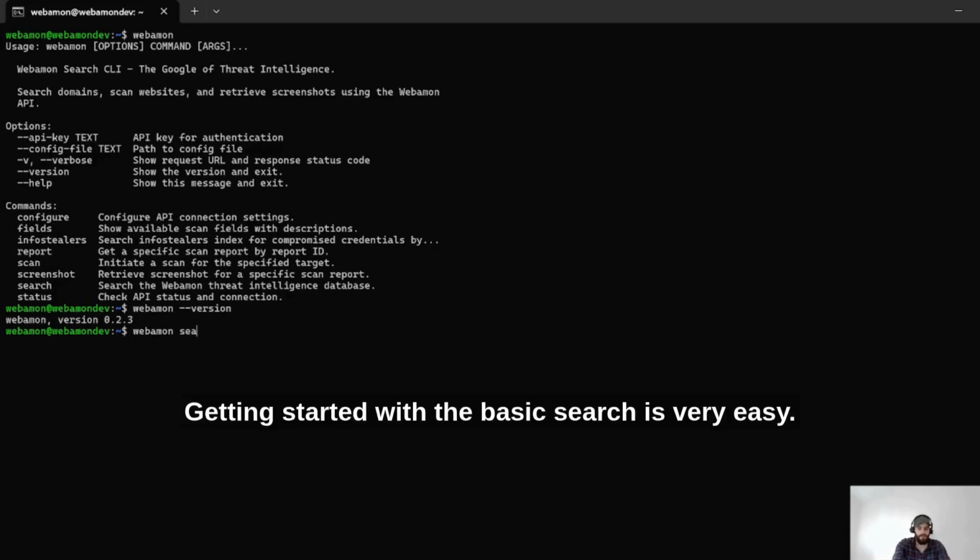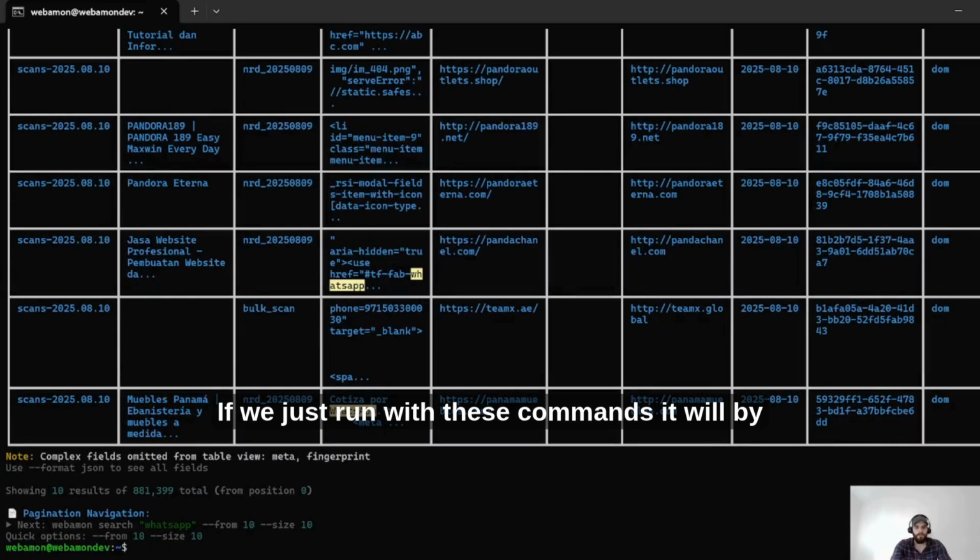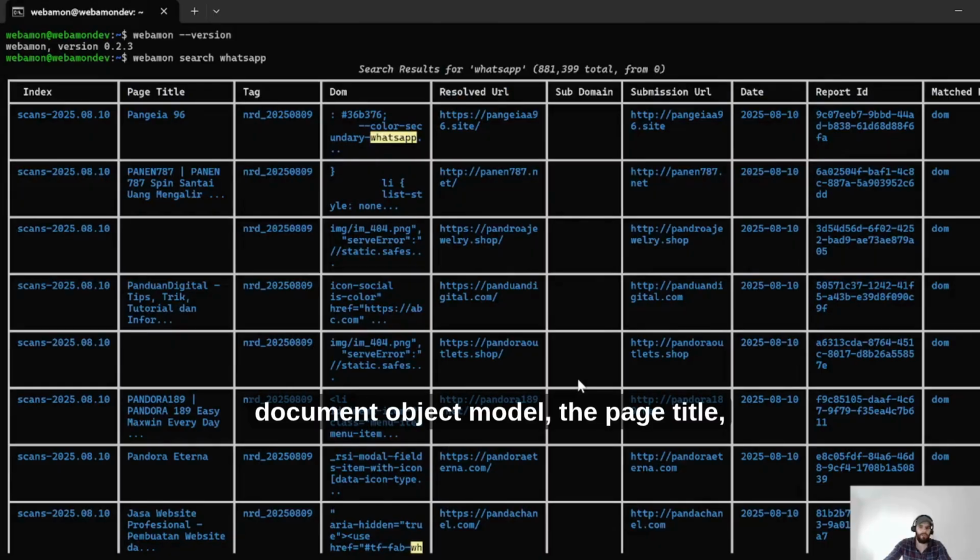Getting started with the basic search is very easy. We'll do webamon followed by the search command, then followed by the string we want to search for. If we just run with these commands, it will by default look for WhatsApp in the document object model, the page title, URL, and the tag. So here we can see for WhatsApp we've got 881,000 results.